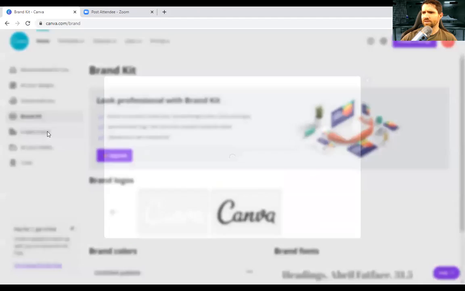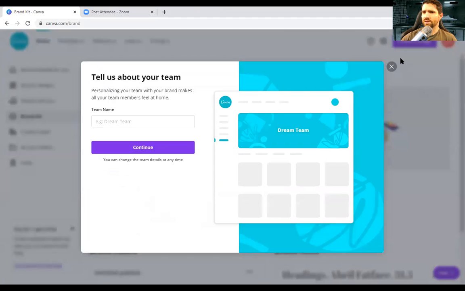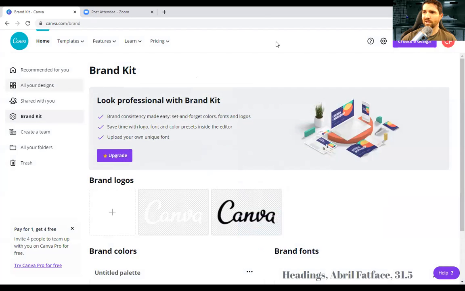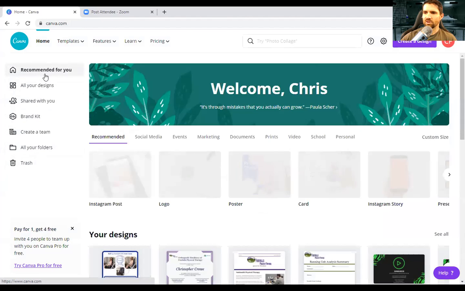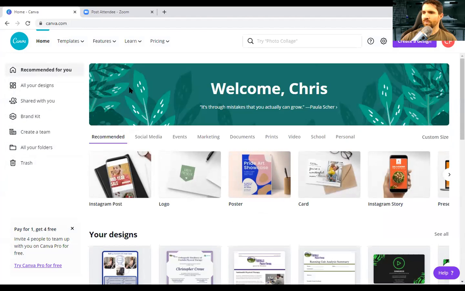This create a team is also something I don't really use too much because if I want to share it with someone, I just click a share button that we'll get to. But if you want to make things a little more official, you can do it that way, and then just the folders based on how you categorize things. So let's go back to recommended for you.